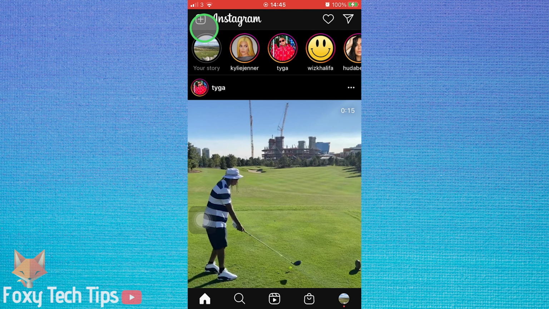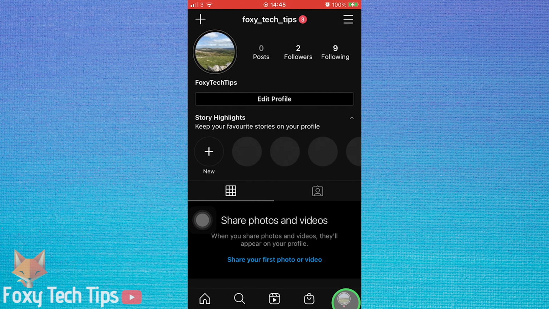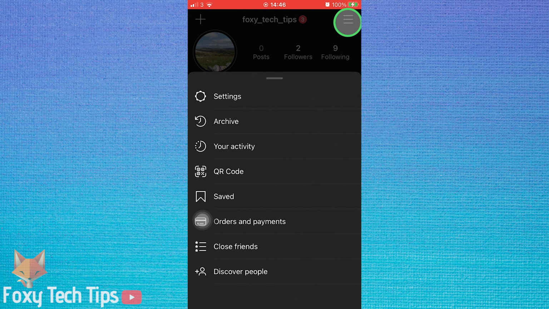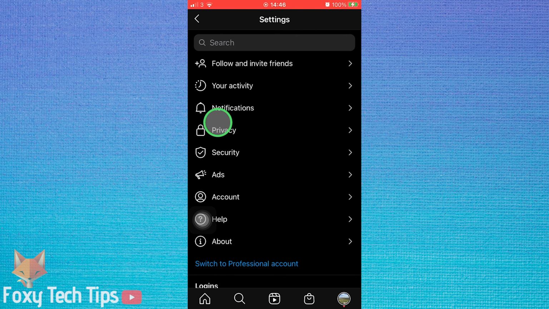Here is the other way to hide your story from specific people. From the homepage of Instagram, tap on your user icon in the bottom right corner. Then tap on the three horizontal lines button in the top right corner. Tap on Settings from the menu that appears. In Settings, tap on Privacy.